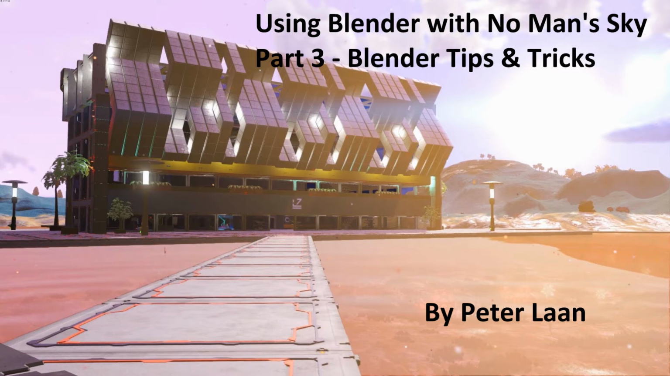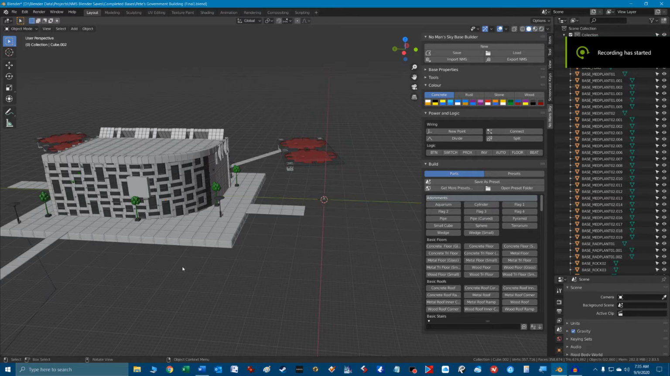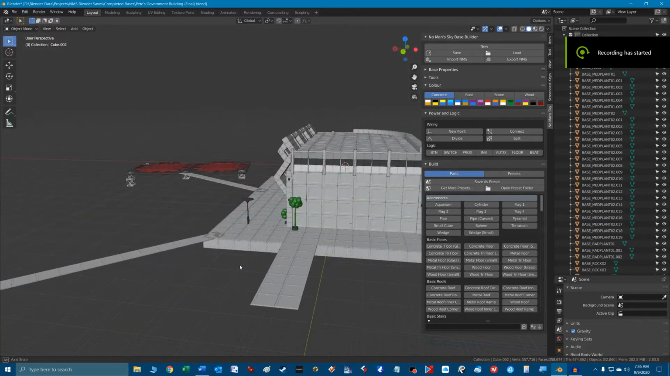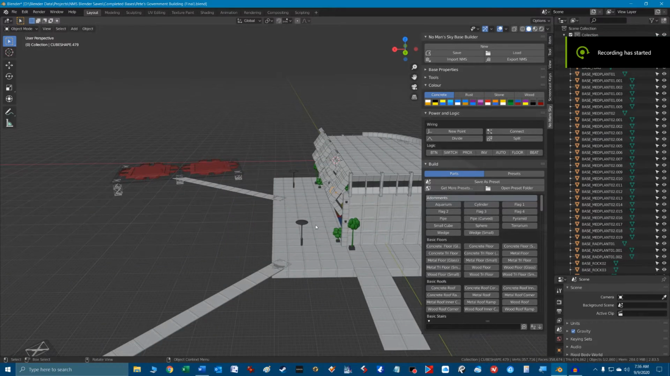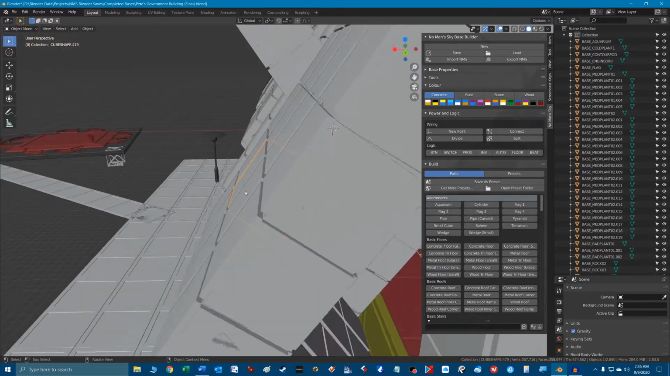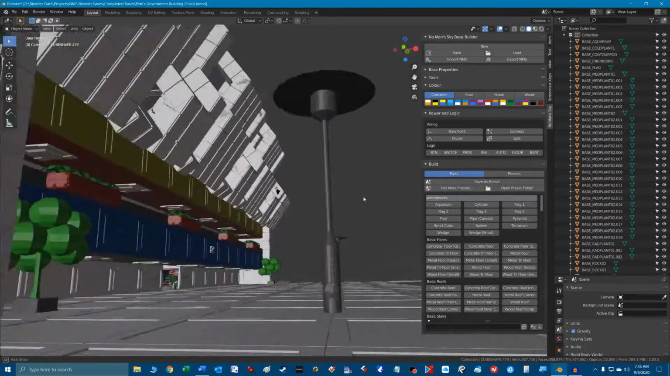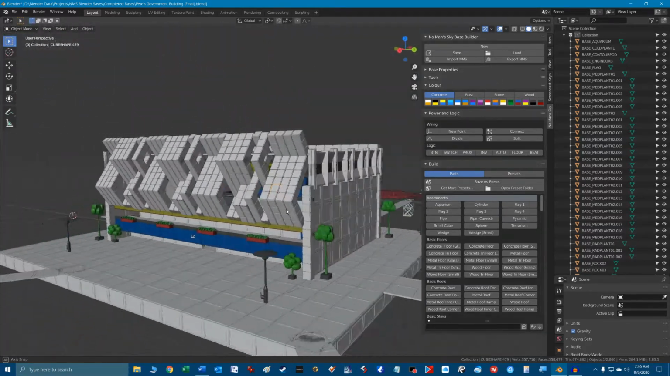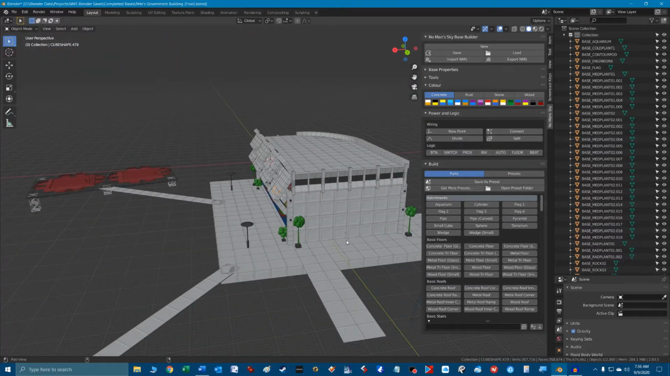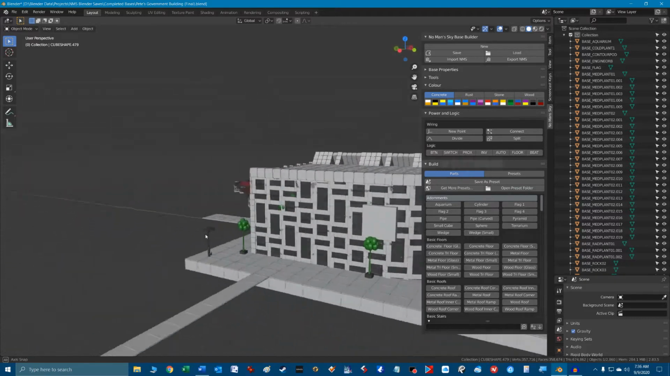Welcome to my beginner's tutorial series on how to use Blender to build bases in No Man's Sky. This is part 3 of a series that will focus on some Blender tips and tricks to help you along the way to make those awesome Blender bases in the game. This tutorial is designed for PC users only, and if you're unfamiliar with the software needed, please check out parts 1 and 2 of this series for an overview of software setup and workflow, as well as backing up your files and the import-export process.